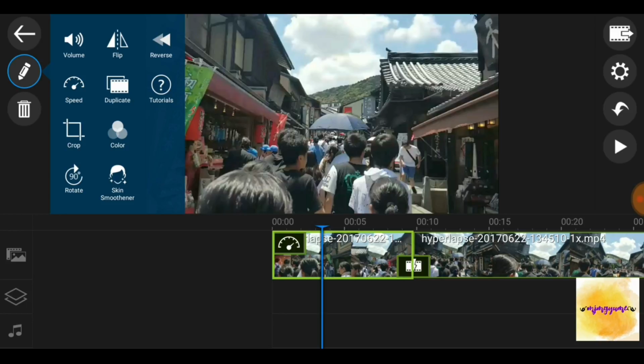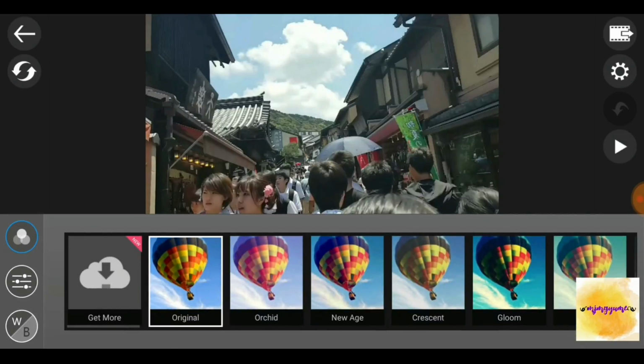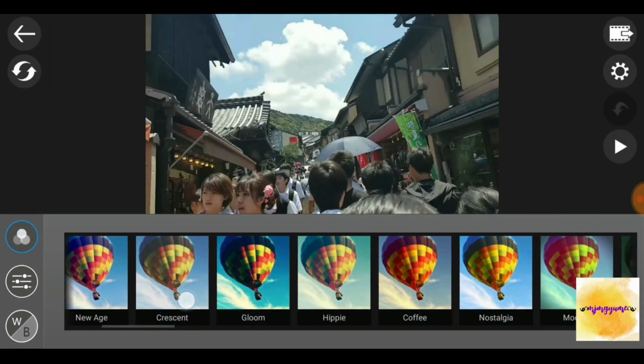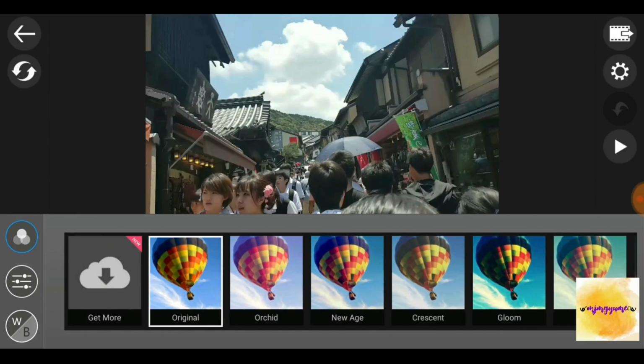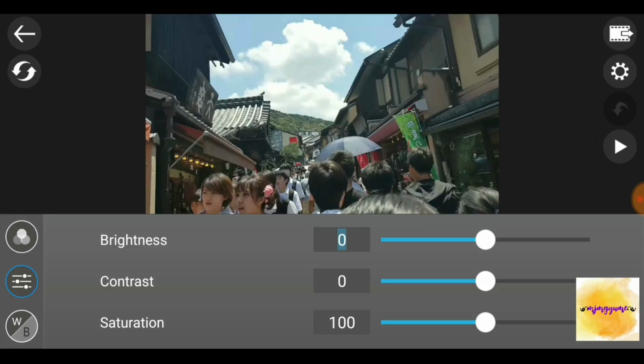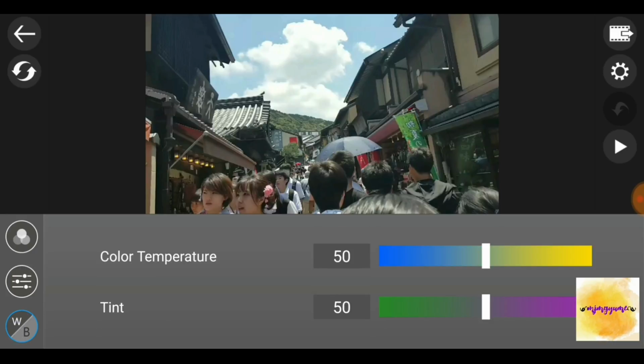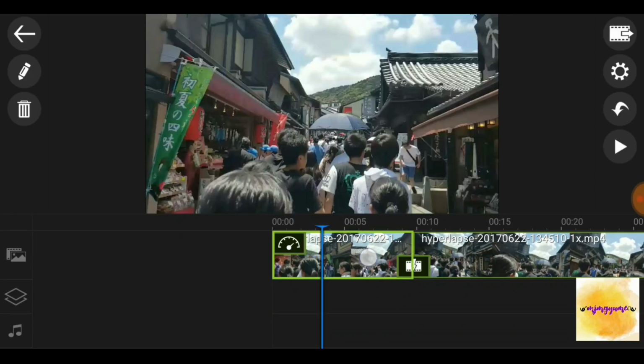And then we also have here the color correction option. So in the color correction, you have several options to choose from. Some color effects, and then you can also adjust the brightness, contrast, and saturation specific to your preference. And then you can also adjust the color temperature and tint. So those are the available options you have when editing a video.